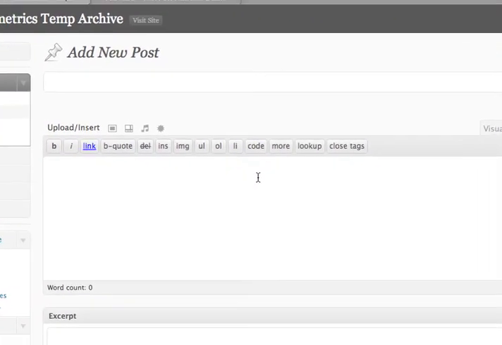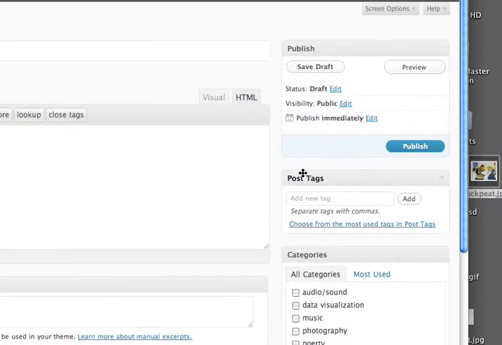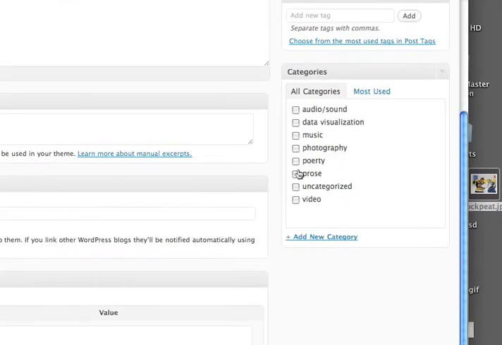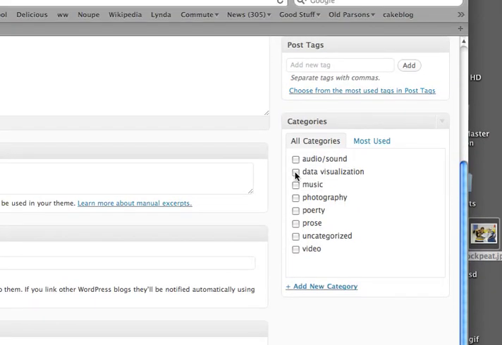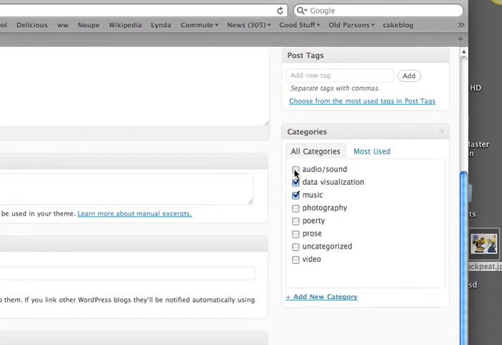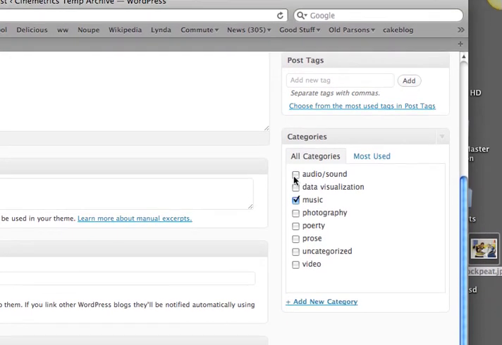and that's going to give you a brand new empty post. The first thing you're probably going to want to do when you get here is categorize your post based on the media that you're going to be uploading, and you can select more than one of these if you're doing a multimedia project.